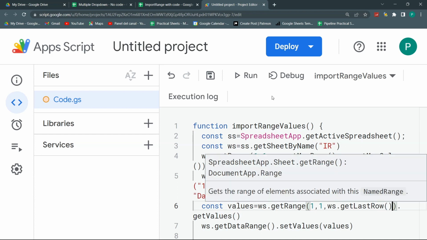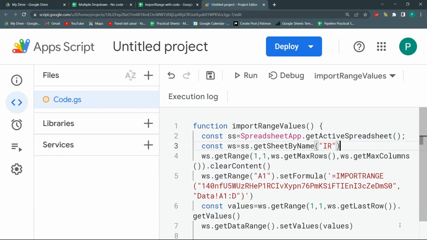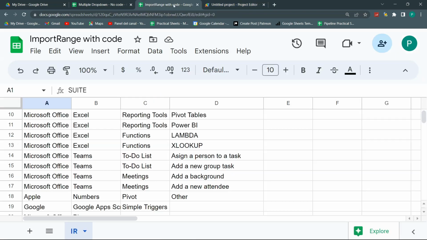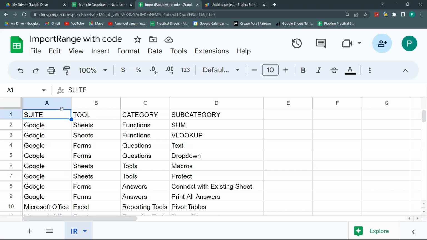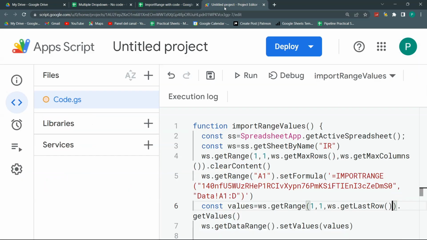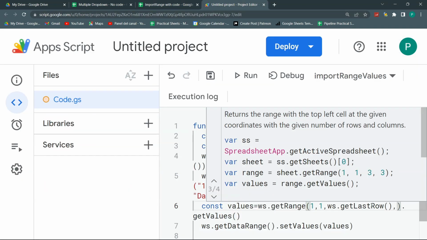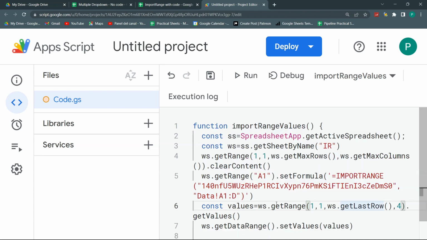You have to be careful, because if you have formulas with array formula, or if you have checkboxes, then this get last row may give you an error, and you will need to have a specific formula for this that I will do in a separate video. Okay. And for the columns, here is where you can do it manually. So we can say that it will be 4 columns, comma 4. And this will be the same range that we're going to put down here.